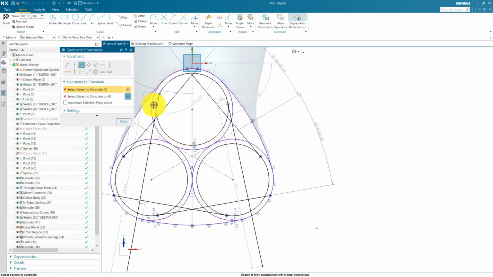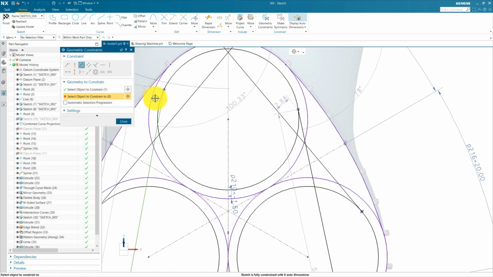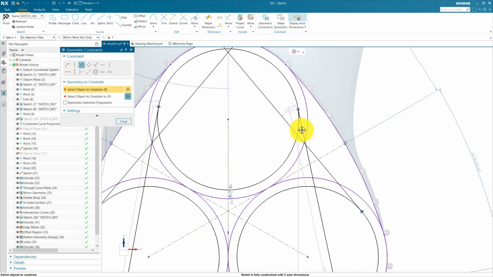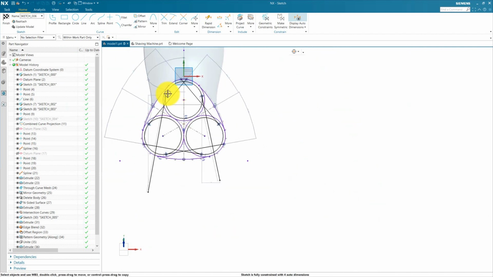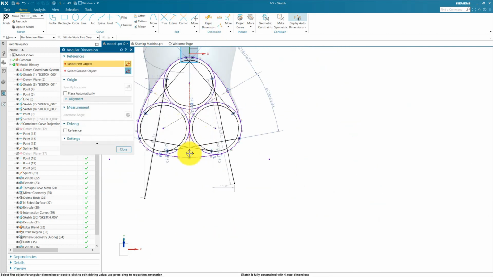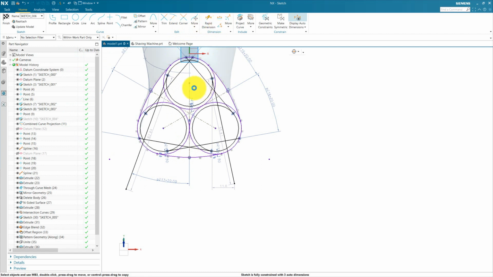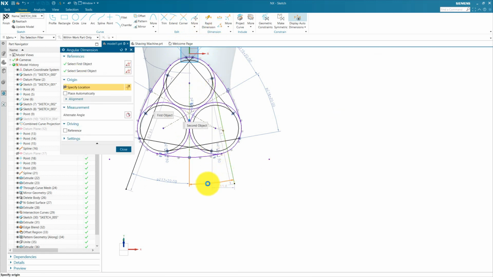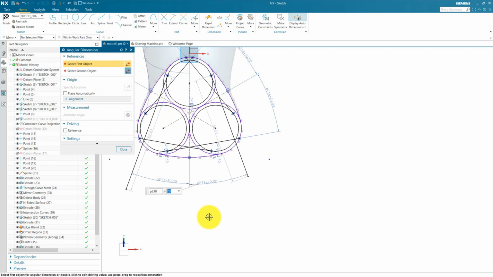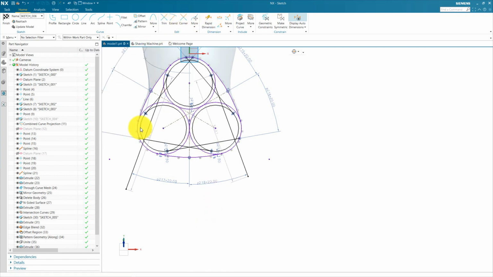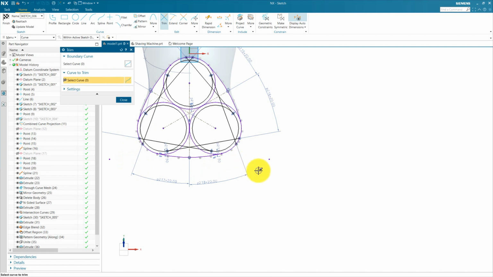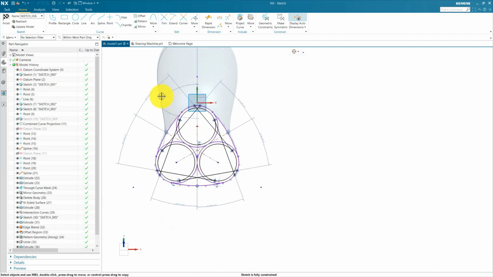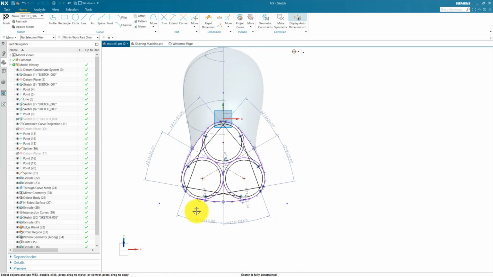So go to constraint, select this line and this circle, and this line and this circle. Okay, and define the angle. This to this is 20 degree, and this to this is 20 degree. Okay, now we can finish our sketch.